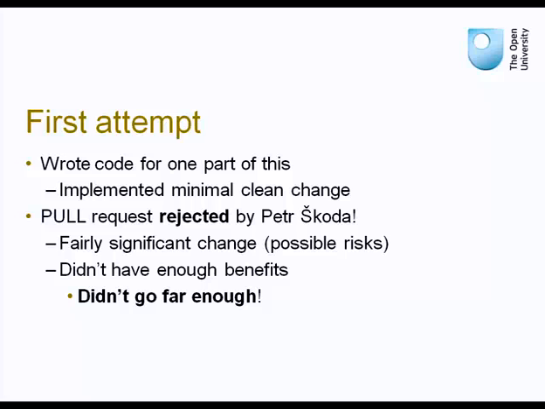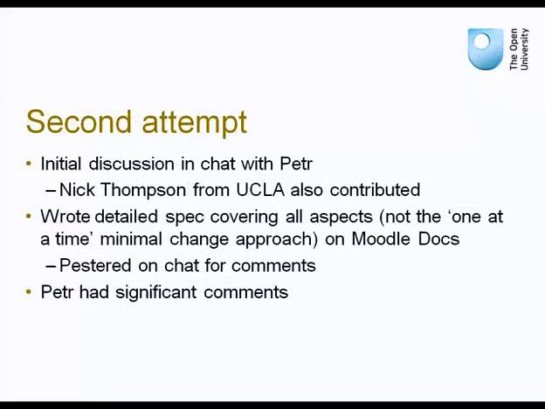So this is one of the interesting things that I learned. Usually when you're trying to get something into Moodle core, you want to do a minimal change that doesn't make any unnecessary changes. In this case, it's maybe a special case, but I actually didn't go far enough. So I had a second attempt after a long discussion in chat, and also somebody else, Nick Thompson from UCLA, was there and said, oh yeah, we really want this feature as well, so that was nice. And he was helpful in working out the new spec.